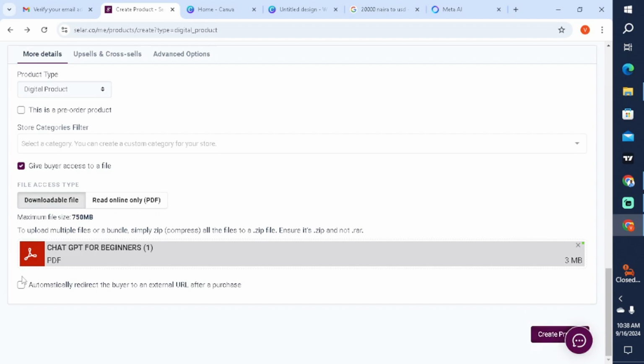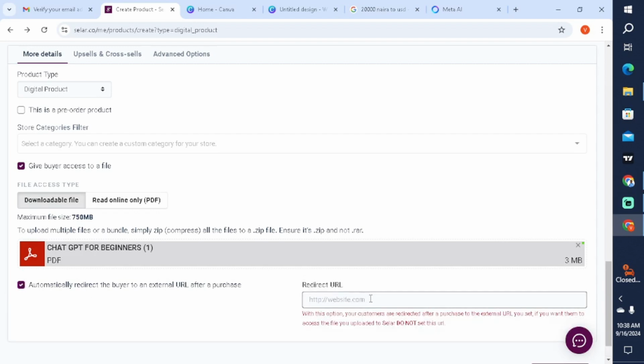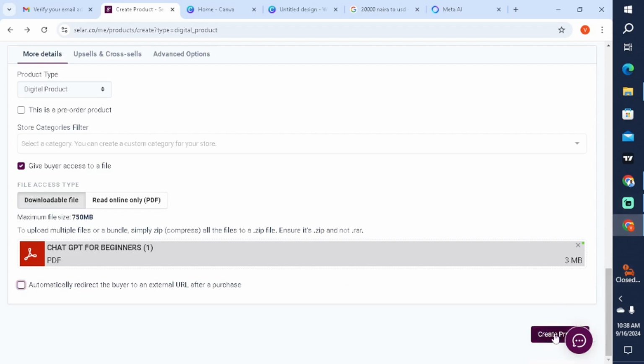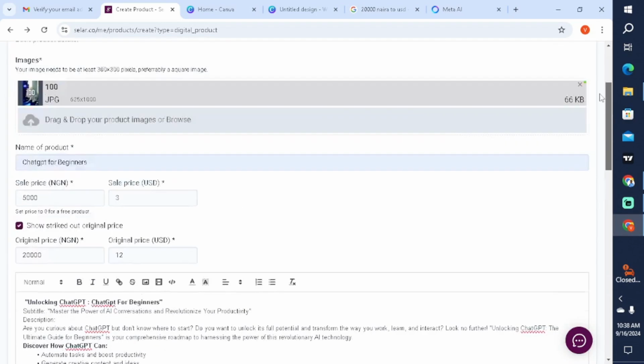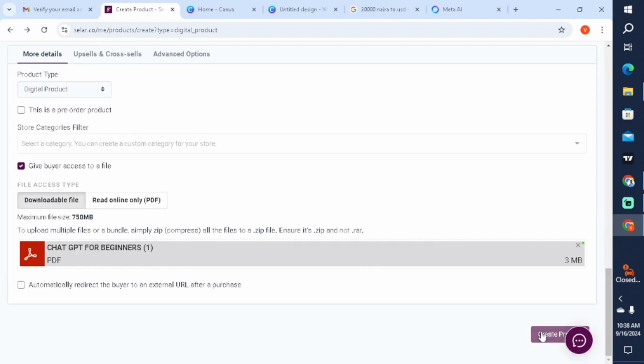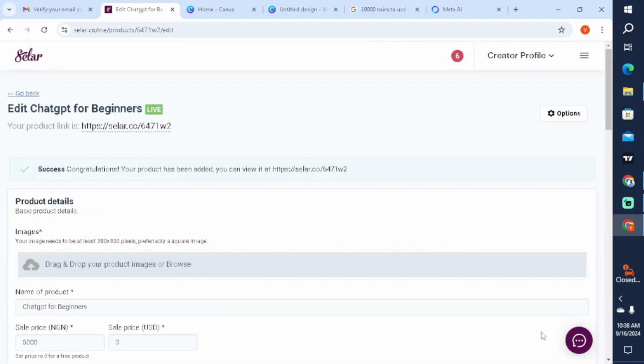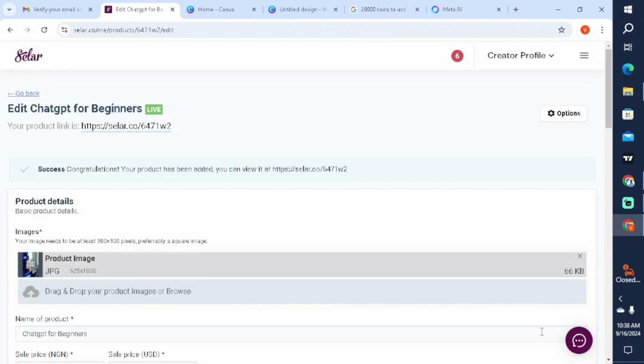But like I said, in case you have a group and you want all the buyers of your product to meet up in that group, more like a community, you can simply click on this, and then you can add the link to that group. If it's going to be Facebook, if it's going to be WhatsApp, if it's going to be whatever, you can simply add it over here. But then I don't want that. So once I'm done with all this, all I have to do is to simply click on create product. All right, create product, and now our product is live. As you guys can see, our product is live and ready.